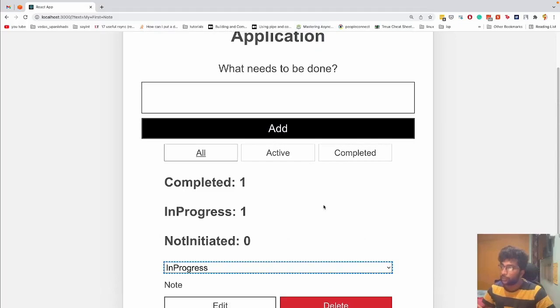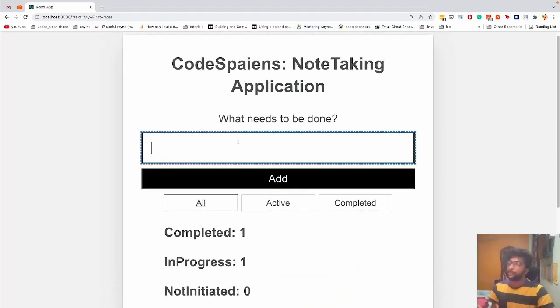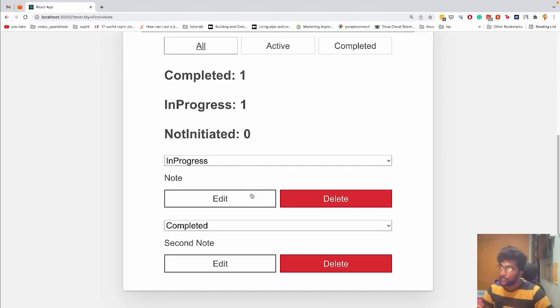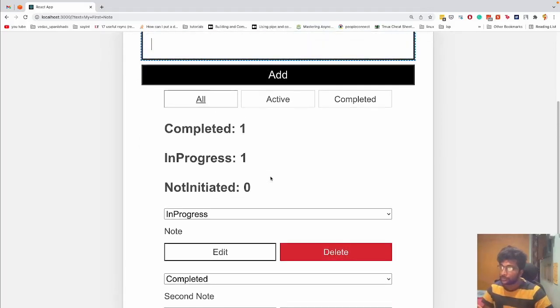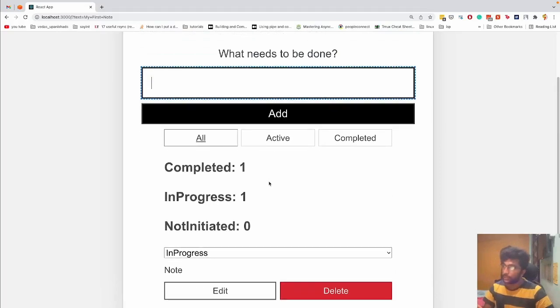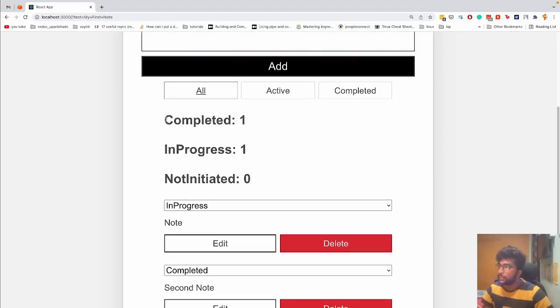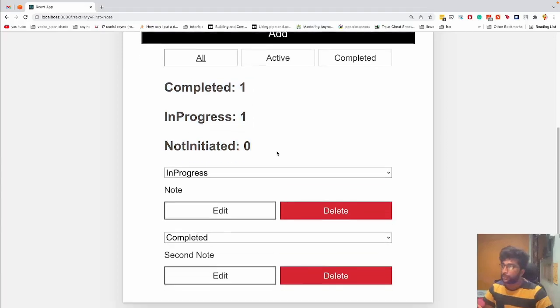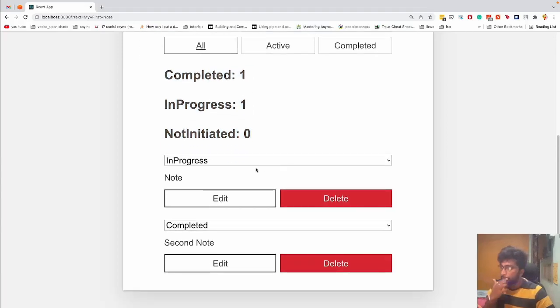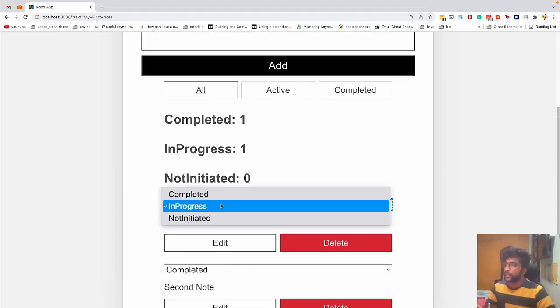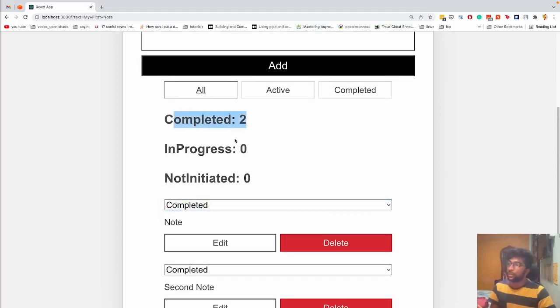So right now what we have done is we have taken the input from the form element and added a new row over here, which is updating the count of all the statuses as well: completed, in progress and not initiated. At the same time, we added a select field which is actually changing the status of a to-do component. By that we are changing the count as well.